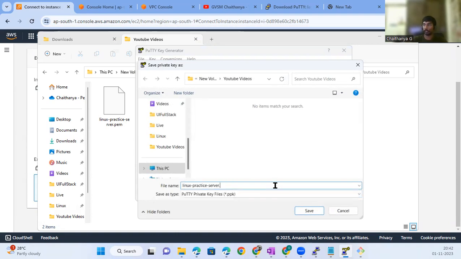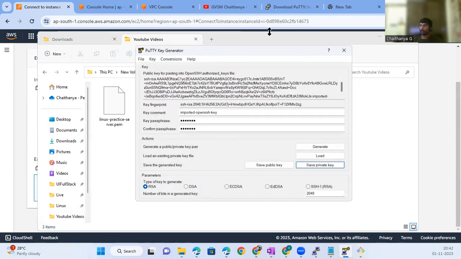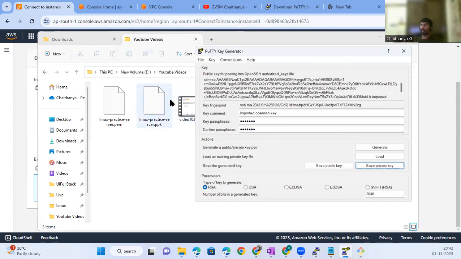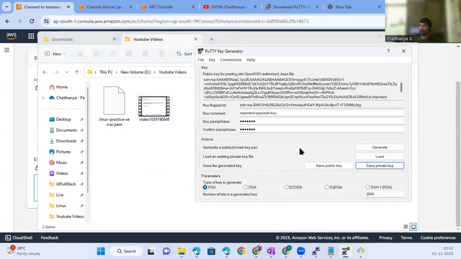Let me type the name PPK file, or otherwise I just remove this extension. Then I click on enter, and the PPK file is generated over here. Okay, let me delete it and recreate it again so that you will see the difference.